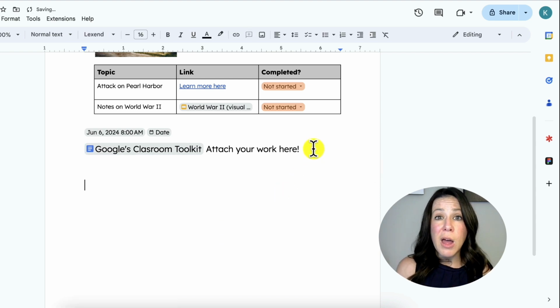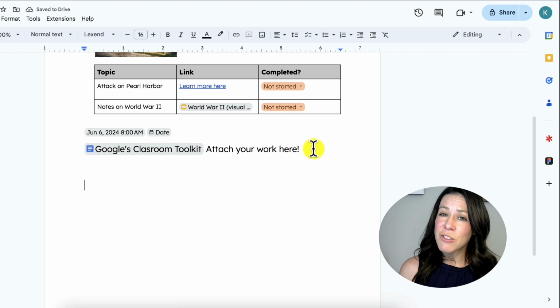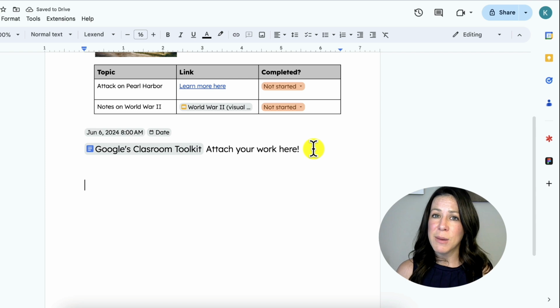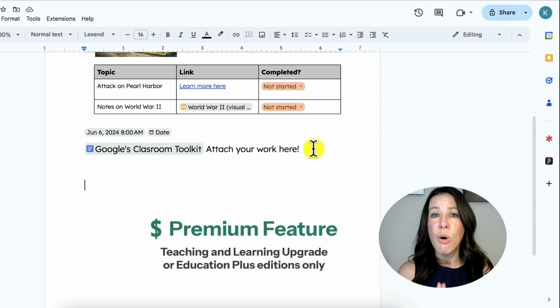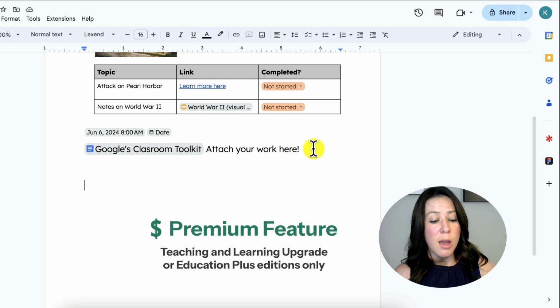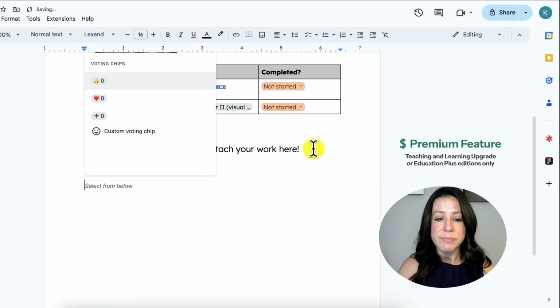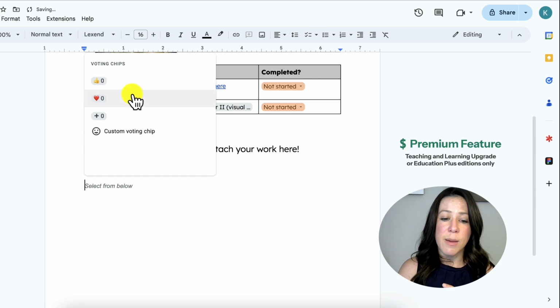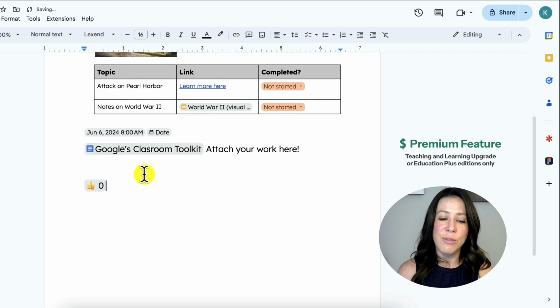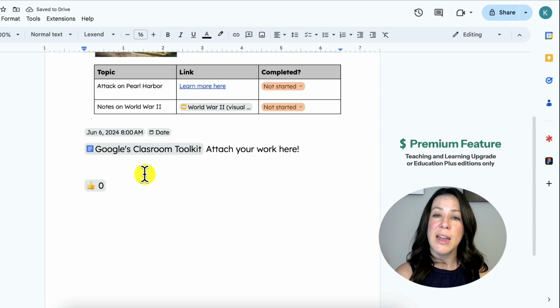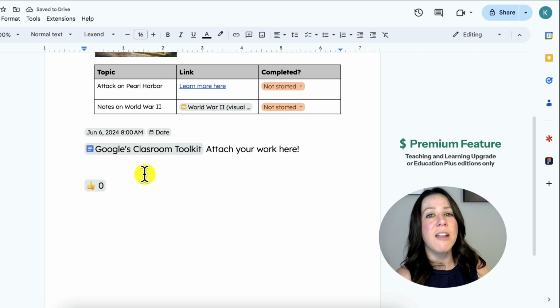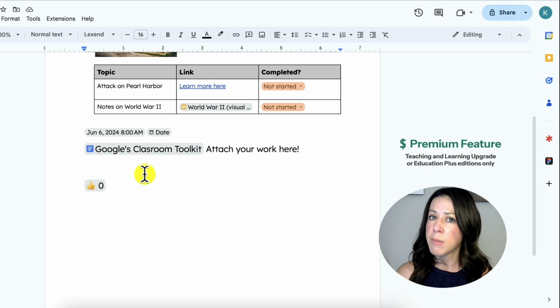So there are a couple other extra smart chips, and I won't go into too much detail because this is what you're going to see only if you have the Teaching and Learning Upgrade or Education Plus. But you can do some voting chips, which is fun. You can add a thumbs up, a heart, a plus sign, or you can customize to add your own. This might be an interesting way to do a check-in with your students. How did you feel about the work? How do you feel about your progress using different emojis?